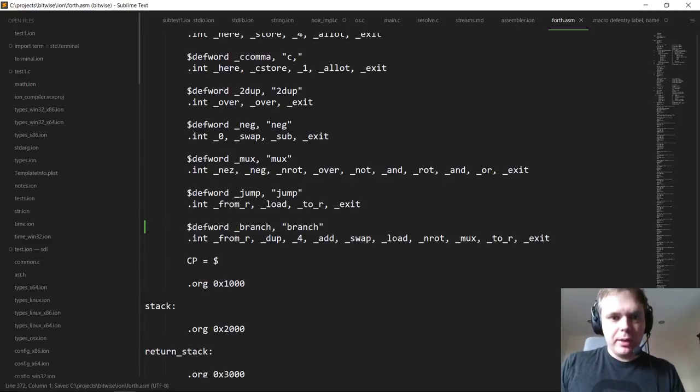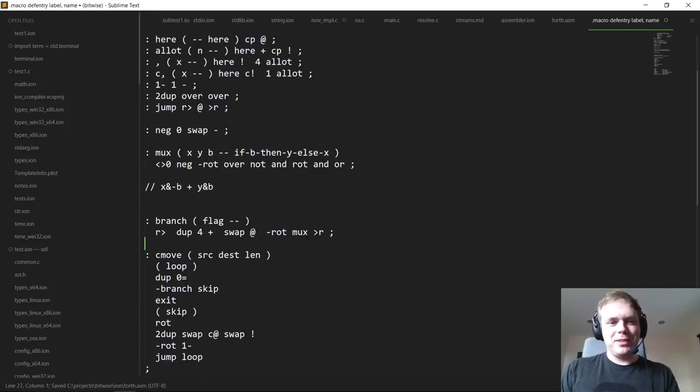All right, branch and jump. I think we have enough now. Let's pop the stack way up to C move.